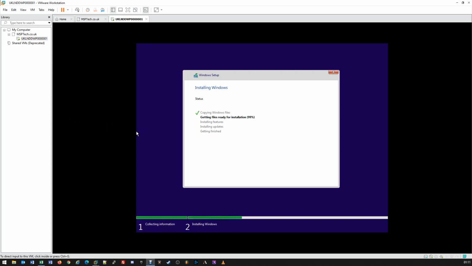Okay, so we're getting near the completion now of the getting things ready. What's going to happen at this point here is going to breeze through the next couple of points fairly quickly, and then it's going to perform a couple of reboots whilst also configuring a couple of options in the background. So it's going to come up with the need to restart. You can either click restart now or wait for that to do it itself. We're just going to go ahead and click restart now.